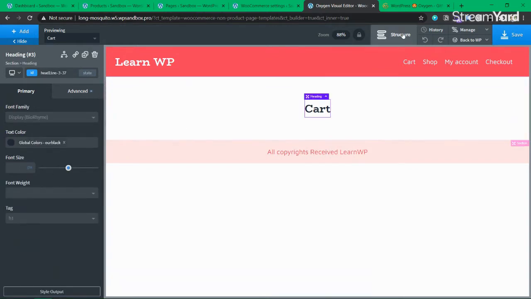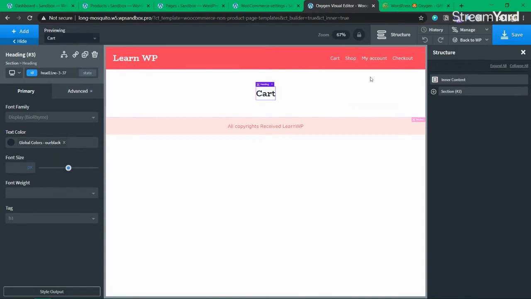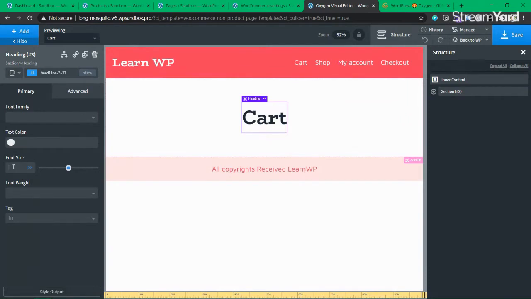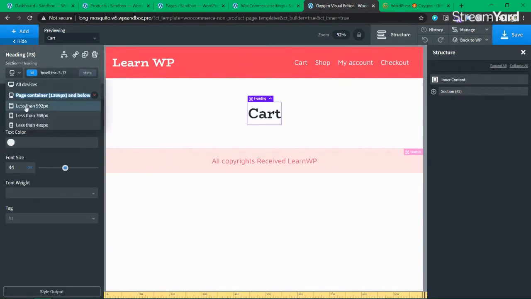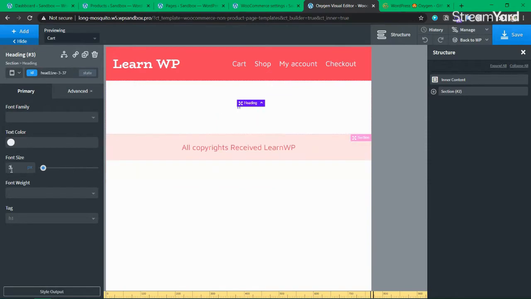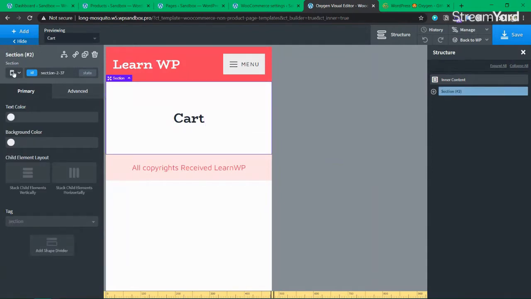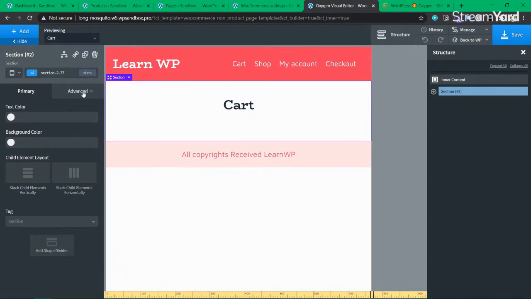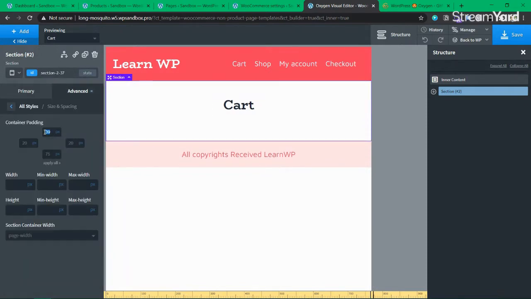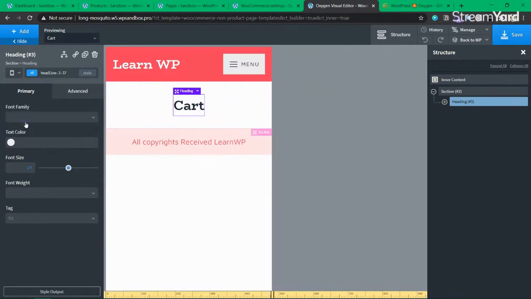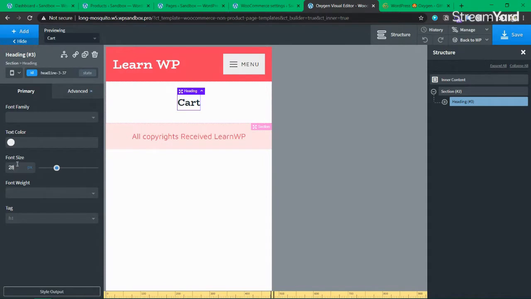First thing would be to increase the font size a little bit. This is too large here. 44 looks good. Maybe 38. It's fine, but there is just too much spacing here. Let's call it 38, and the bottom padding is also 38. The cart is looking good. It's just too much. 28 looks good.